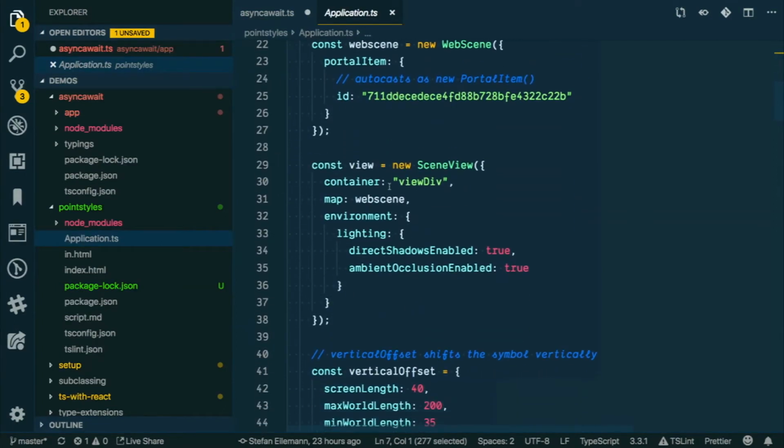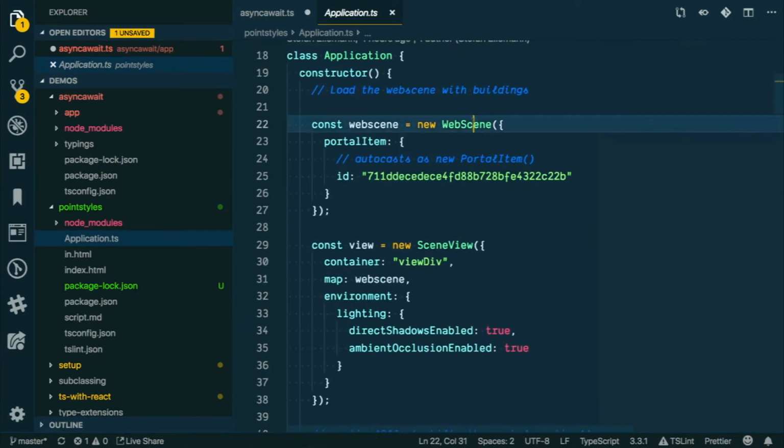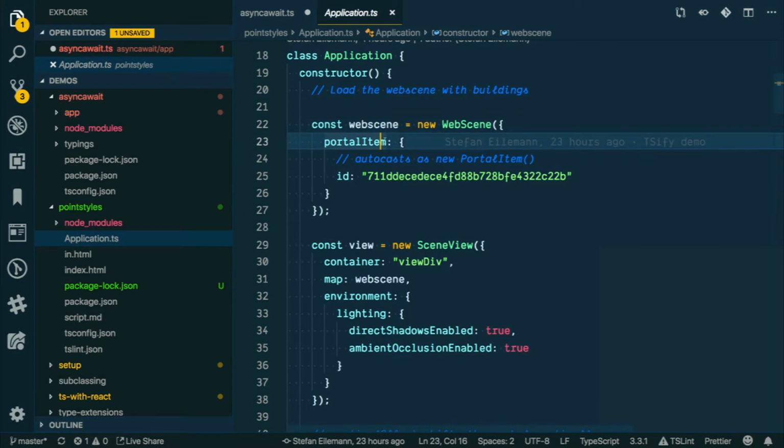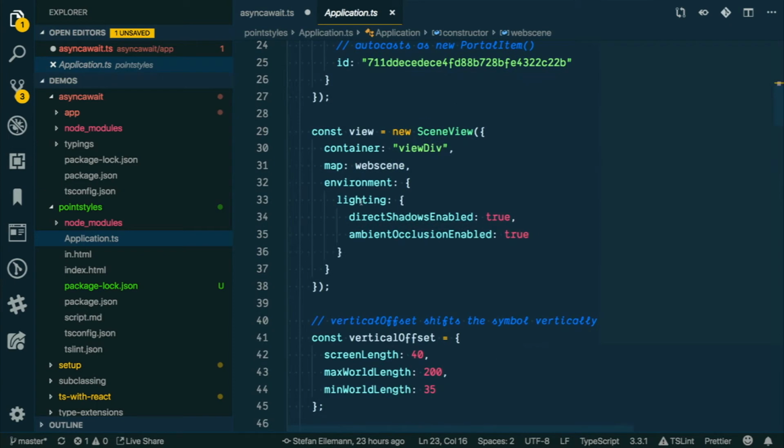So you can see here that in this case, when I create a web scene, this object is valid. I don't have to do as any here. So this is a case where I don't have to actually instantiate a new portal item in my constructor here. It just kind of works. That's really nice.